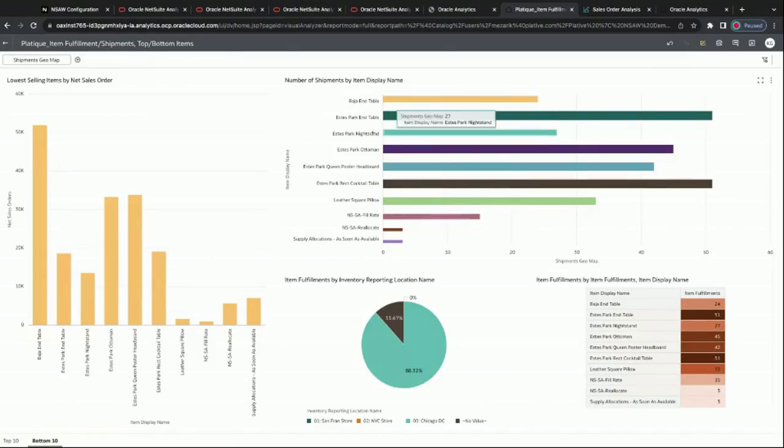Let's look at the bottom 10 items. We can figure out why these are in the bottom 10. Maybe we should look at replacing these items, or modifying these items, and seeing what the difference is between the top 10 and the bottom 10 items. Why are these in the top and why are those in the bottom? So we can look at these trends and get a better understanding of what our customers are wanting and preferring, and make sure that we're really meeting our customers' needs.